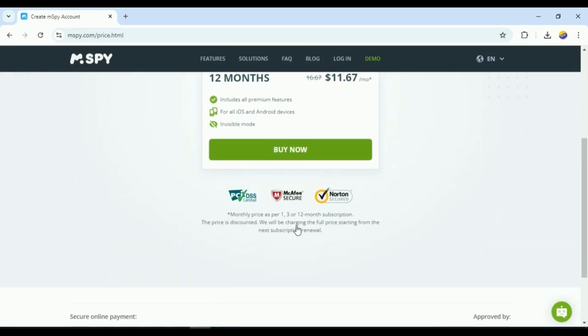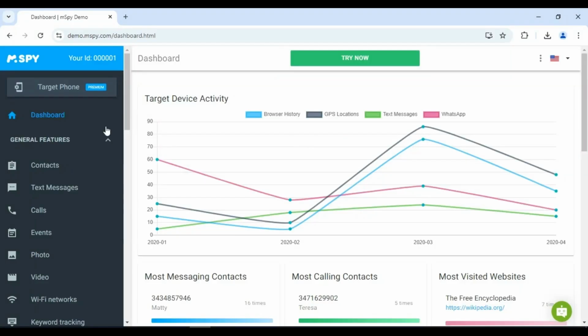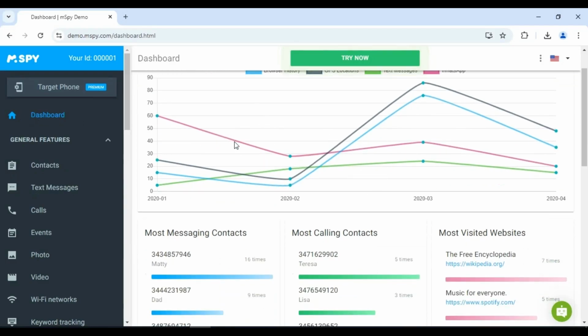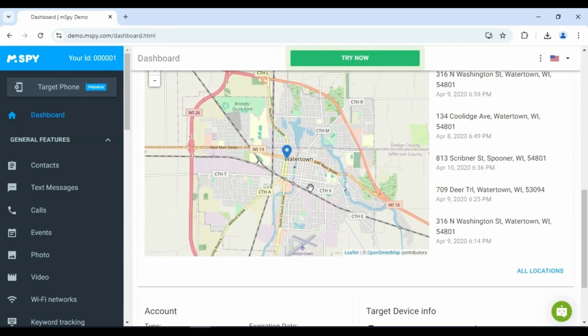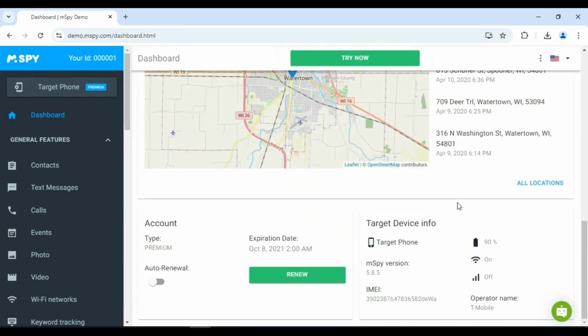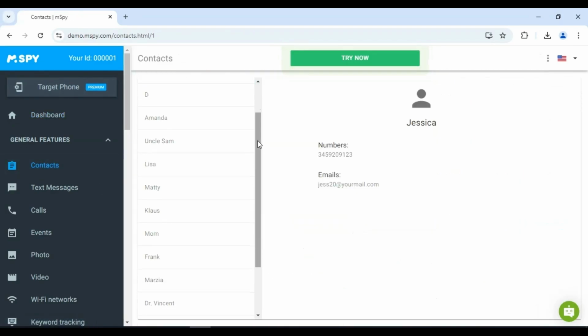Easy as that. Now let me show you what the mSpy dashboard looks like, and some of its features as well. The first thing you'll see on the dashboard is a clean and organized activity overview, which gives you quick access to recent calls and messages, the most visited websites, and latest social media activity. It's like a snapshot of your child's day-to-day online behavior, right at your fingertips.